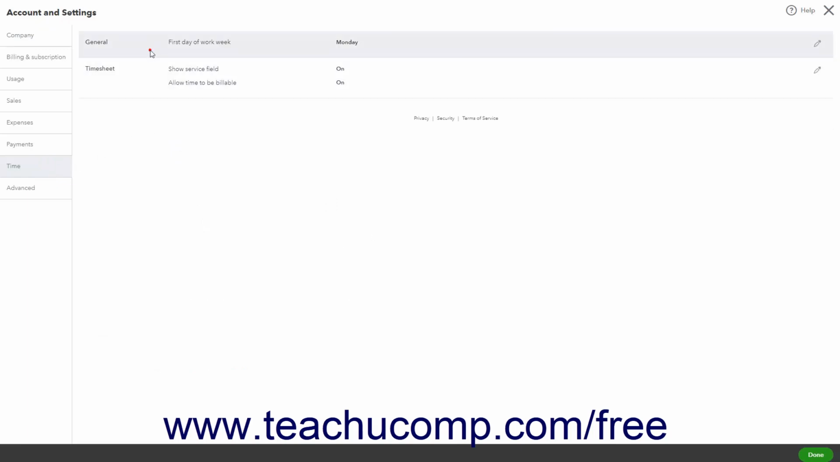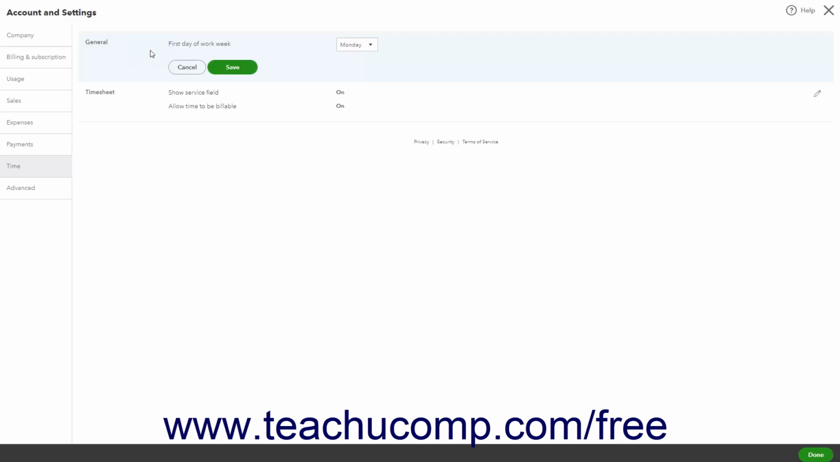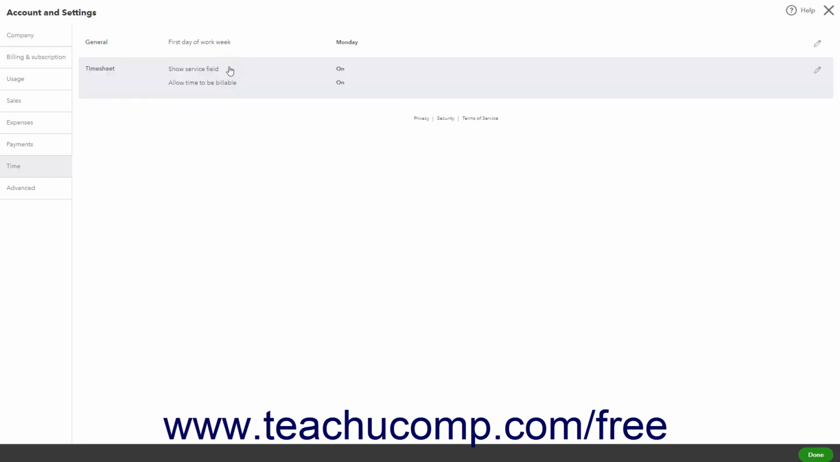Click into the General section to the right to enable its option. To set the first day of the work week when entering time, select it from the First Day of Work Week drop-down. To then save your change, click the Save button at the bottom of this section.